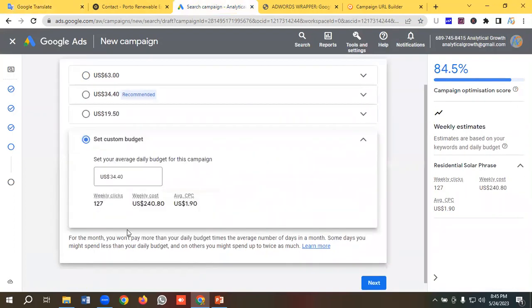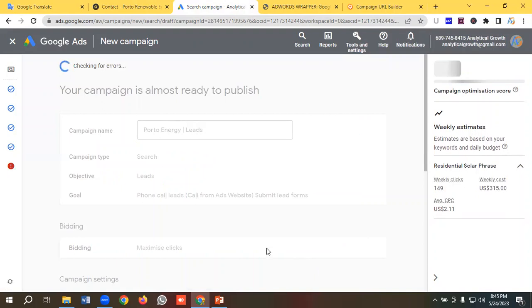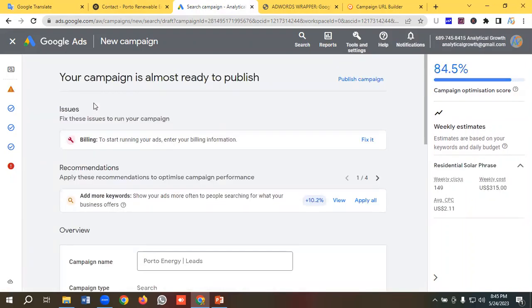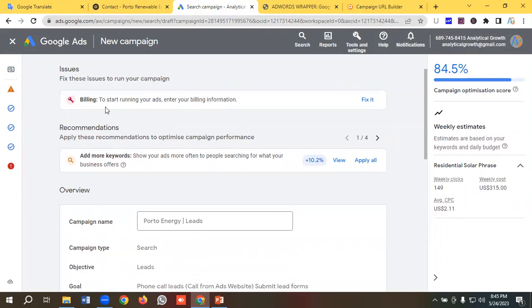Set custom budget and I'll give $45 as daily budget. So I'll click on next. Then they are reviewing our campaign. They're checking whether my campaigns have any errors or not. You can see over here. Okay, so other than billing, I don't have any issue because I didn't set up billings. So if you set up billings, then you will not have this sort of issues.